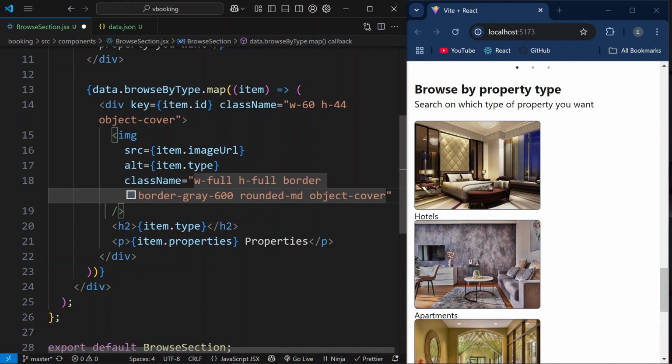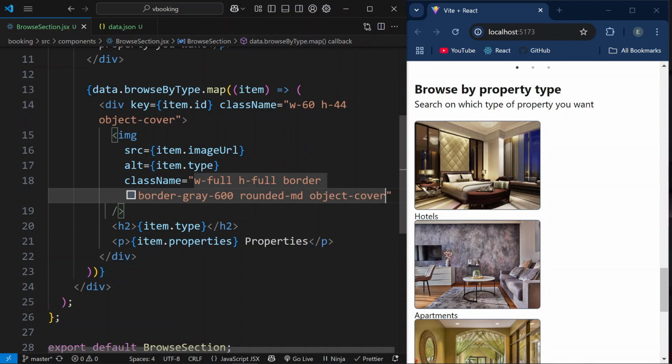Object-cover makes sure the image fills the entire width and height of its parent container without distortion. The width is 60 and height is 44 of the container. Our image inside it will adjust to fully cover that space while keeping its aspect ratio. Any part of the image that doesn't fit will be clipped rather than resized disproportionately.